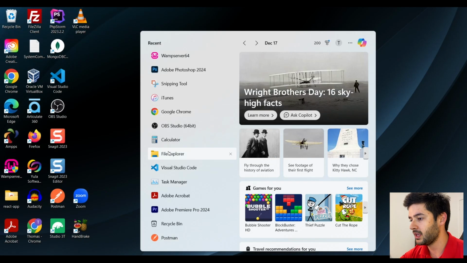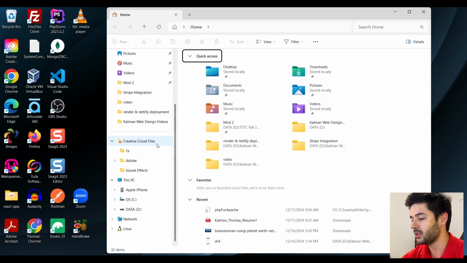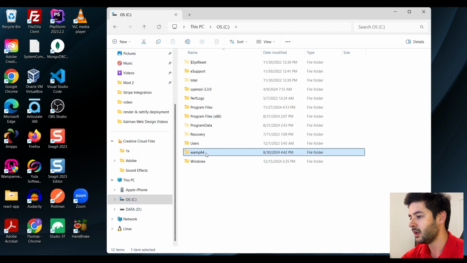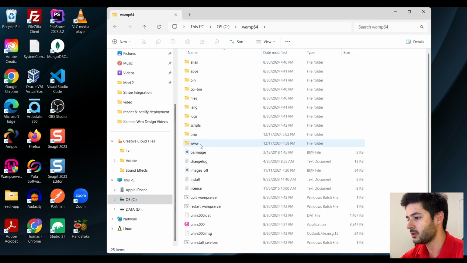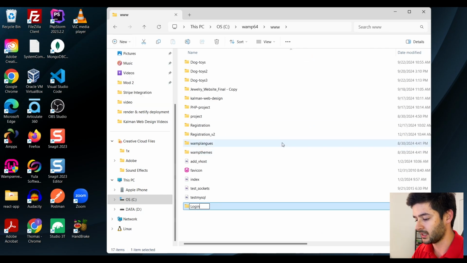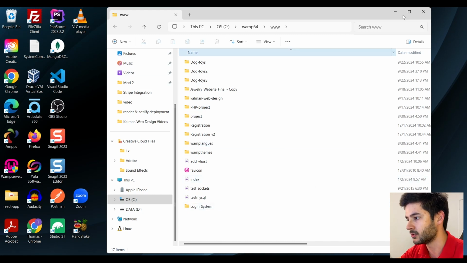First, we need to navigate to File Explorer, and we want to navigate to wherever we installed our WAMP 64. In my case, I have it in my C drive right here under WAMP 64. I'm going to navigate to this folder, go to the www folder, create a new folder called login_system, and this is going to be our project folder right here.